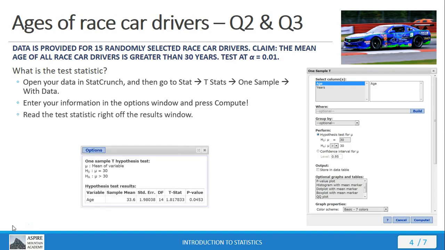And once you do, you get this lovely results window. And right here, second to last value in that table, as always, is our T-stat test statistic. If you get that right, then you're going to get the p-value right. It's right next door. So p-value here, 0.0453.